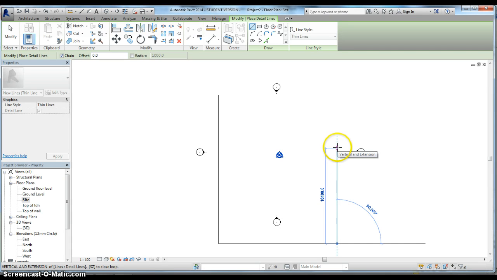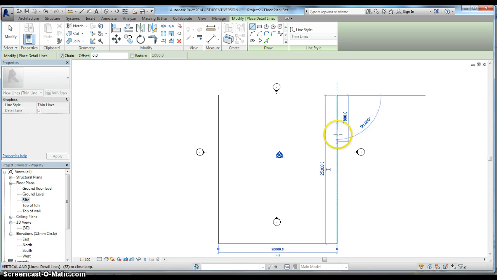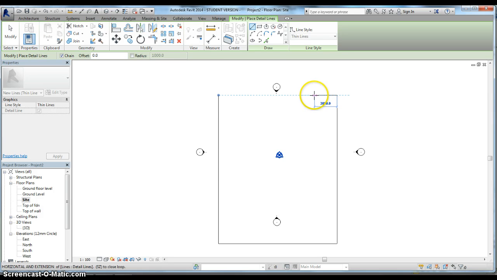I do exactly the same on the other side. So this time it's 25,000 again up to the top. And now, because that's exactly lining up, I can just pull that across. And as the two lines meet, a little purple square appears. When I see that purple square, I can just click again, and that has now closed the rectangle, and I've got a perfect rectangle representing our site.